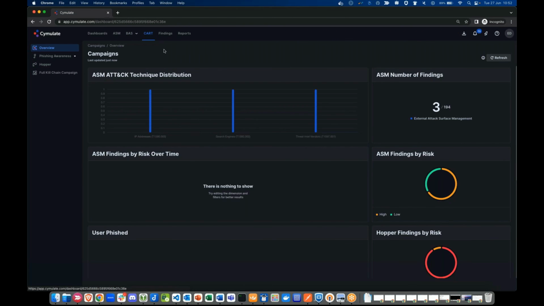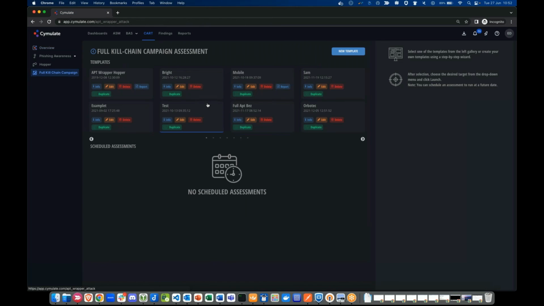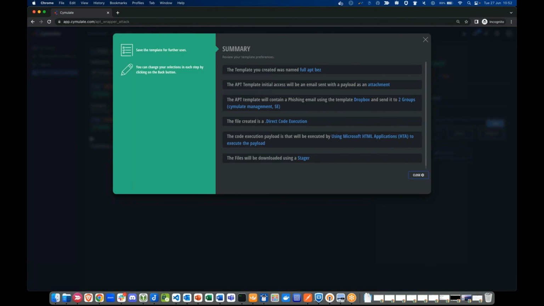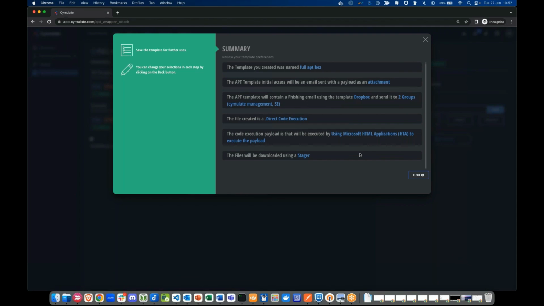And the final component is the CART component, where, as we discussed already, you actually go through a full kill chain campaign, where you really start, for example, looking at the APT wrapper hopper, or you're doing an APT BAS test, which tells you, okay, I'm going to do a phishing attempt. It's a full test. We're going to do a phishing attempt, or in this case, a phishing email, using Dropbox templates. So people click on it. We're going to deliver a file, and we're going to execute the file. You're going to download the stager, and these are the different phases in the attack that are going to be executed, and see how well we are covering against that again.